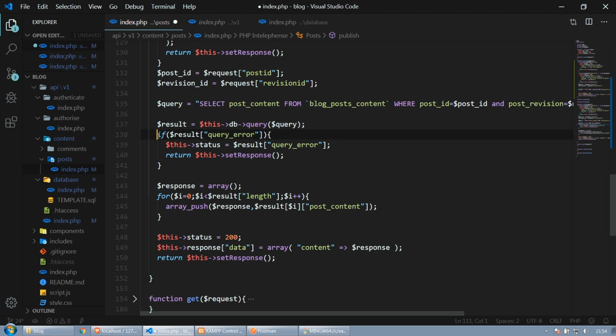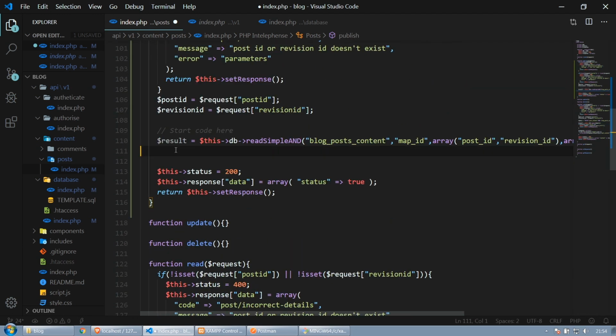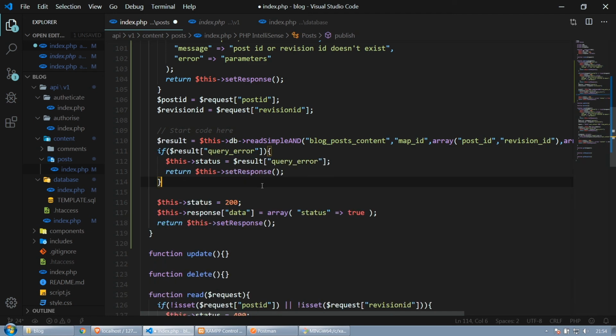If the query isn't successful, we have this query error code snippet that we have been using for so long. I'll put that in. Now we have to check if $result->length is greater than 1.